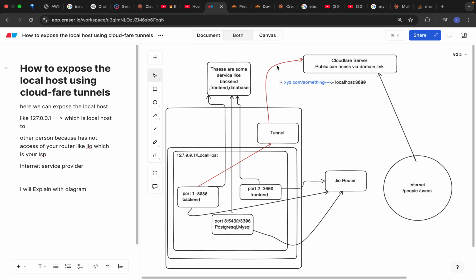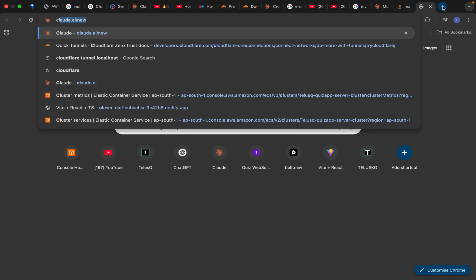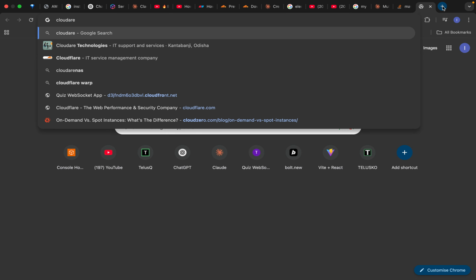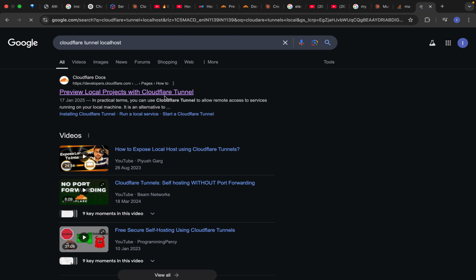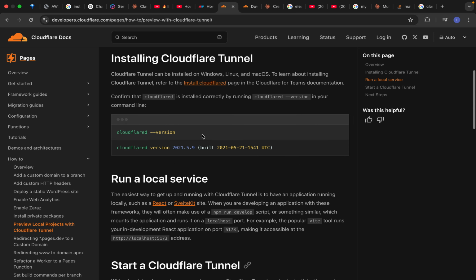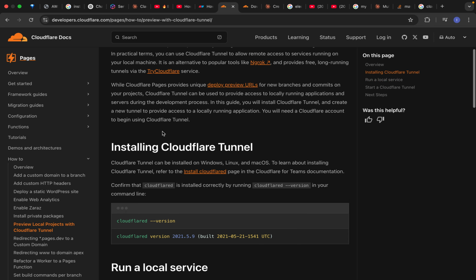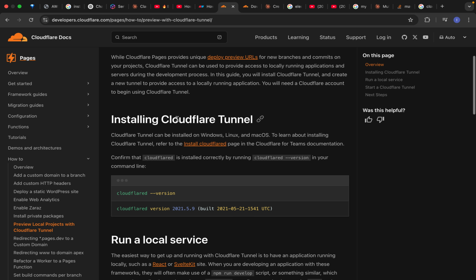So what I have to do is, without wasting any time, I will guide you. You have to reach this Cloudflare tunnel URL. If you search for Cloudflare tunnels, you will get that, right? If you search for Cloudflare tunnels localhost, you get this. You have to open a similar page. This is the documentation of Cloudflare tunnels. You can read it out. This is very good, it's simpler, like Ngrok. Ngrok is also a popular tunnel tool, right?